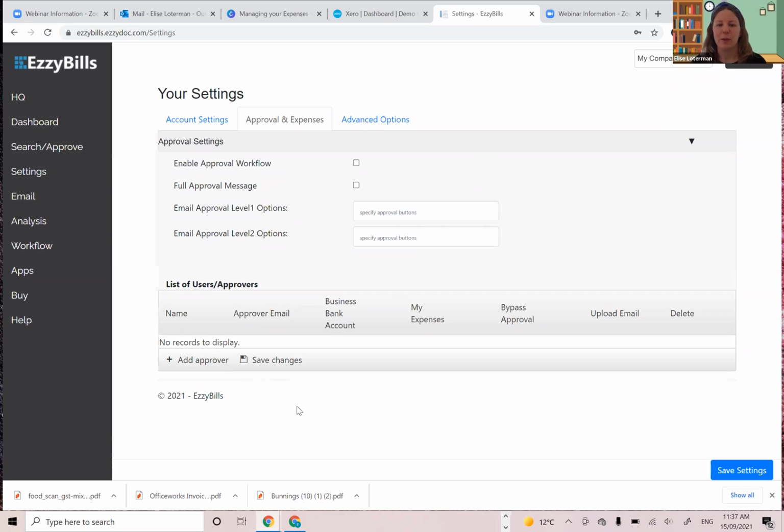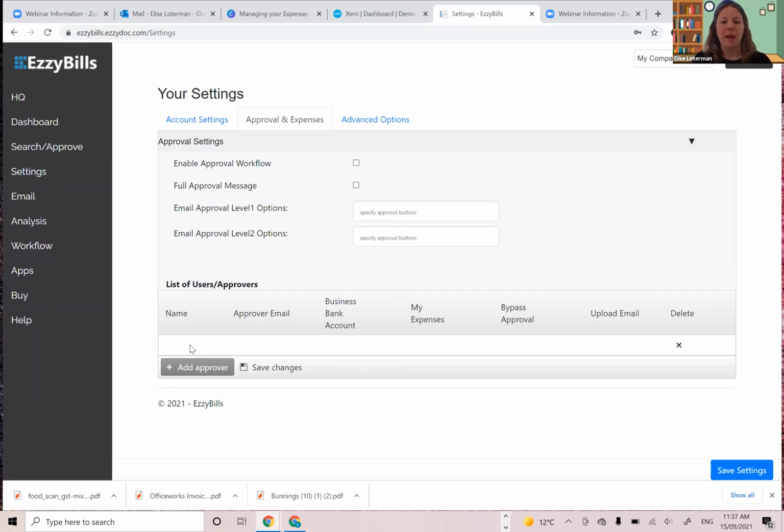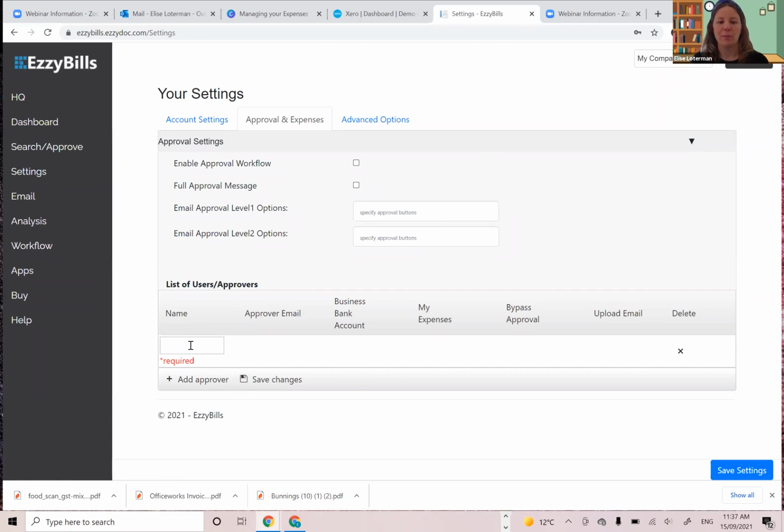And we're going to be using this chart a lot throughout this. So all you've got to do is click add approver. And then under name, write the name of the person who has incurred the expense. Let's say, for argument's sake, the employee's name is Bob.